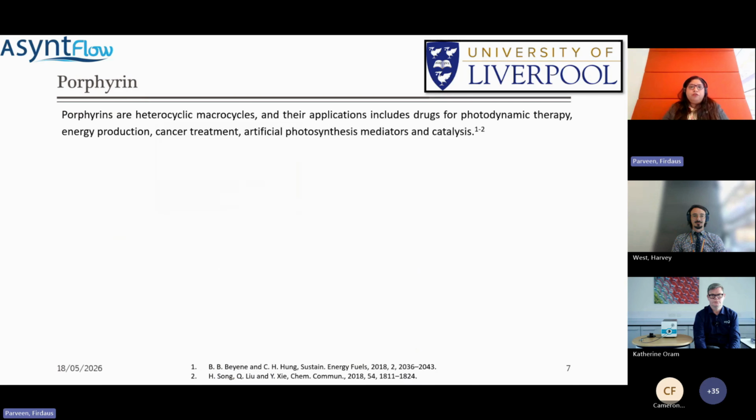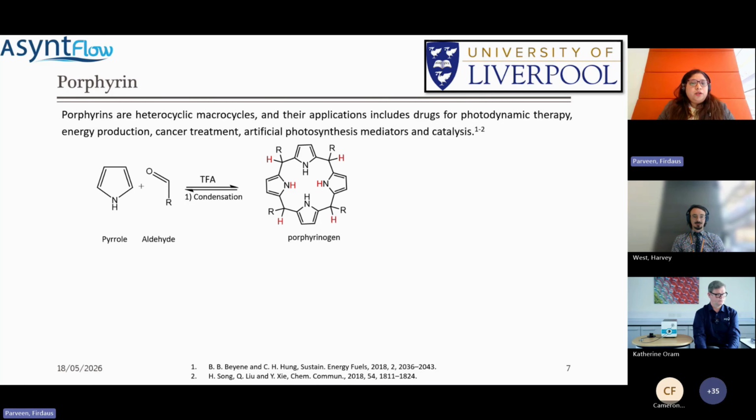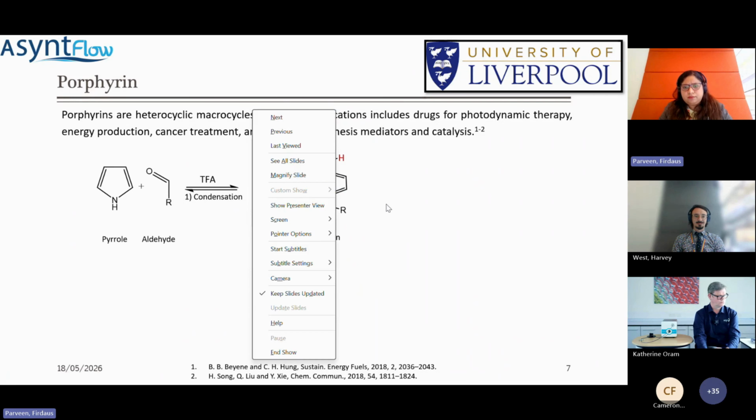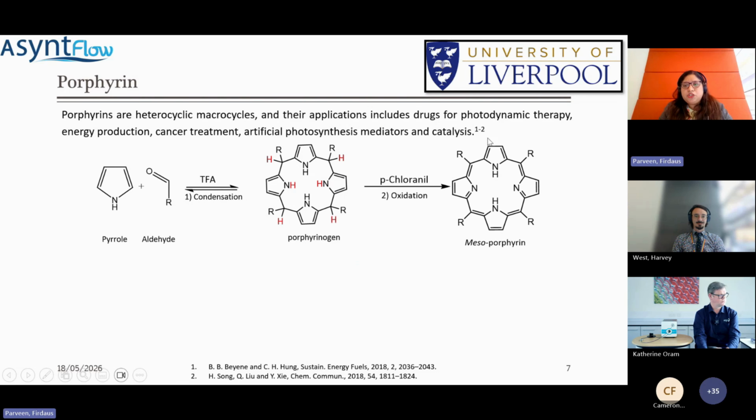So porphyrins are heterocyclic macrocycles. They have applications in various areas like photodynamic therapy, energy production, cancer treatment, artificial photosynthesis, mediators, and catalysis. Porphyrins are formed by the condensation of pyrrole and aldehyde in the presence of an acid, trifluoroacetic acid, and then it gives an intermediate called porphyrinogen. Porphyrinogen, on oxidation in the presence of chloranil, gives meso-porphyrin.